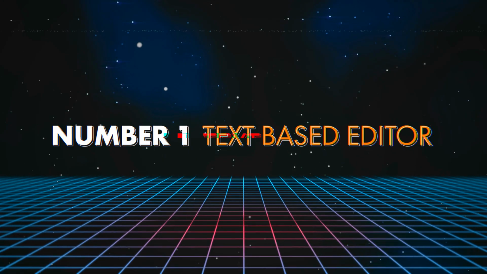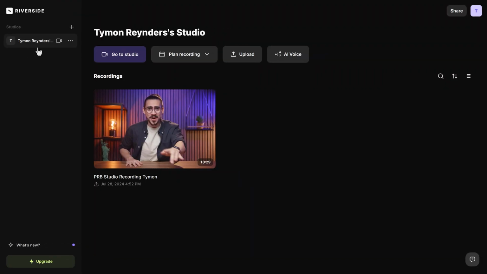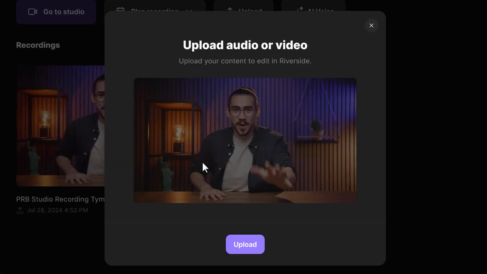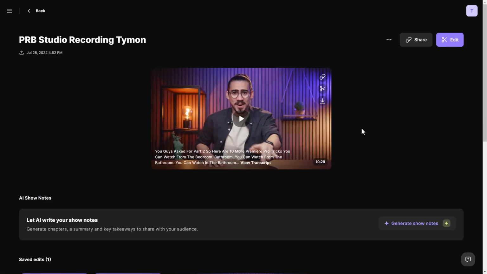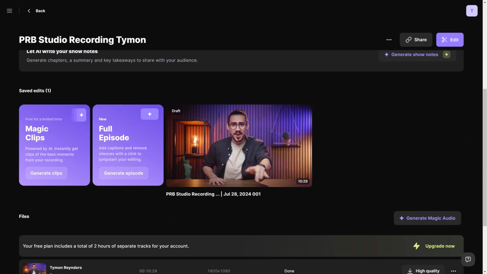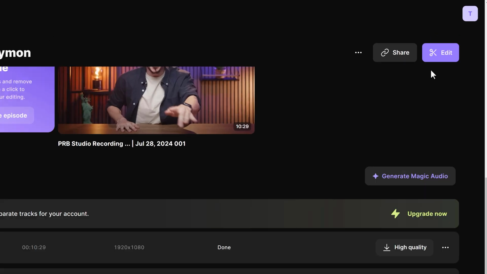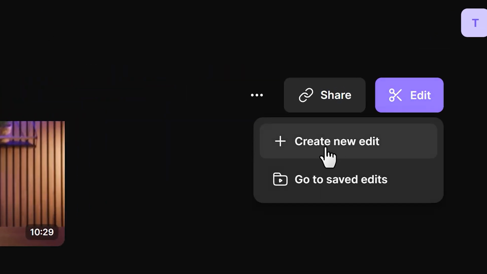So once you logged into your account, you will see your Riverside dashboard and your studio right here on the left. In here, you can upload your recordings by clicking the upload button and dragging your clip in here. Let's start editing this talking head video. To do that, simply click the thumbnail. If you scroll down, you can see previously saved edits if you have them, or at the bottom, you can download your files, even a transcript if needed. More about transcripts later. Now let's click the edit button on top and choose create new edit.